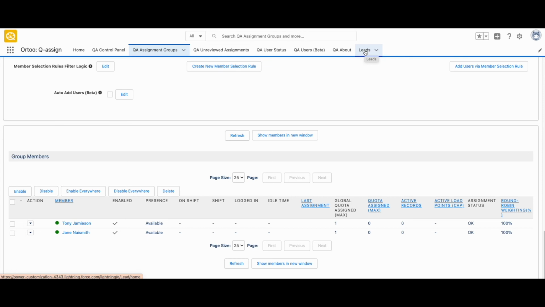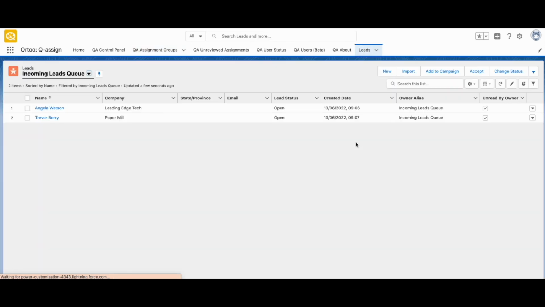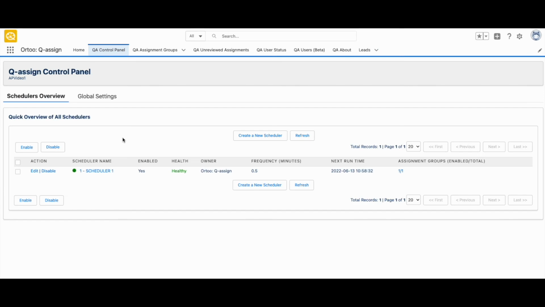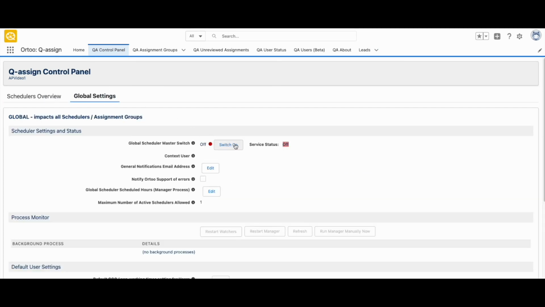We have 2 leads in the system, for example, both on the incoming leads queue and the status are open and available for assignment. We need to make sure that queue assign is running. Here we press the master switch to turn on queue assign.